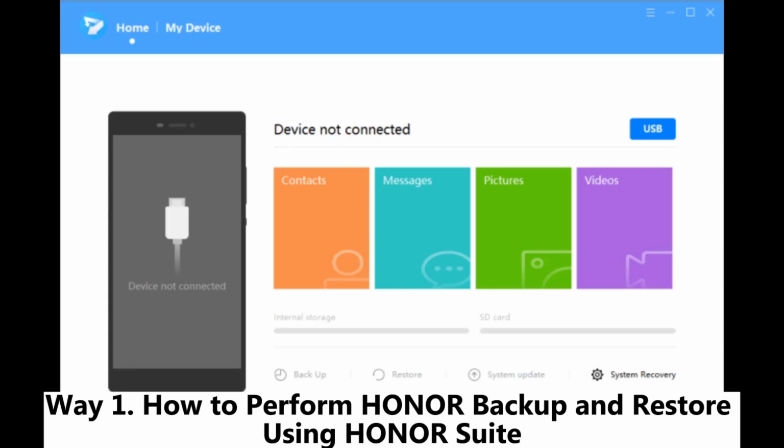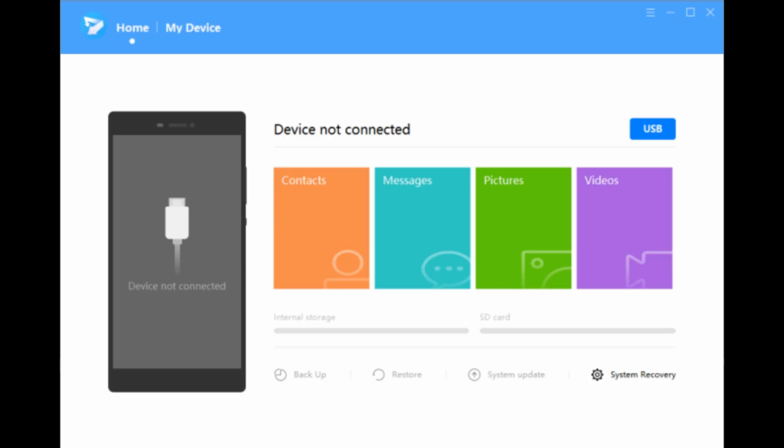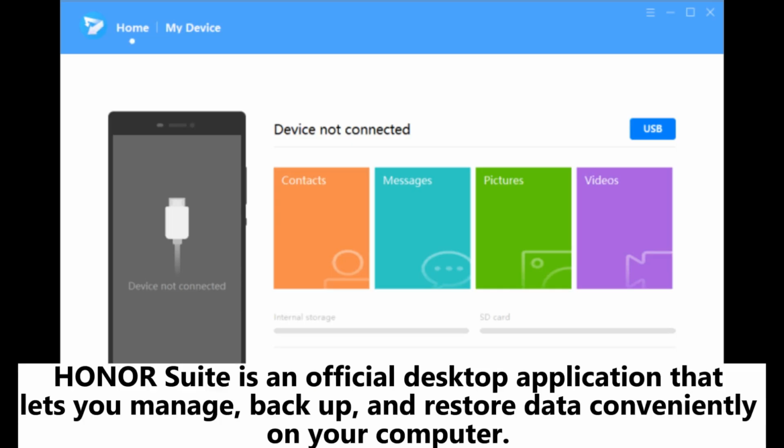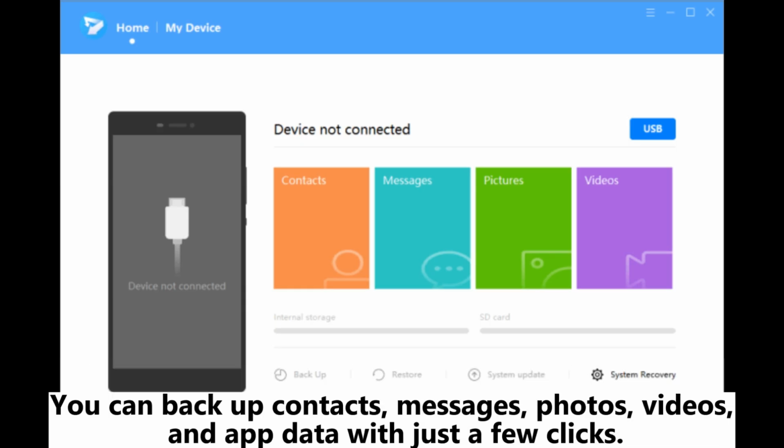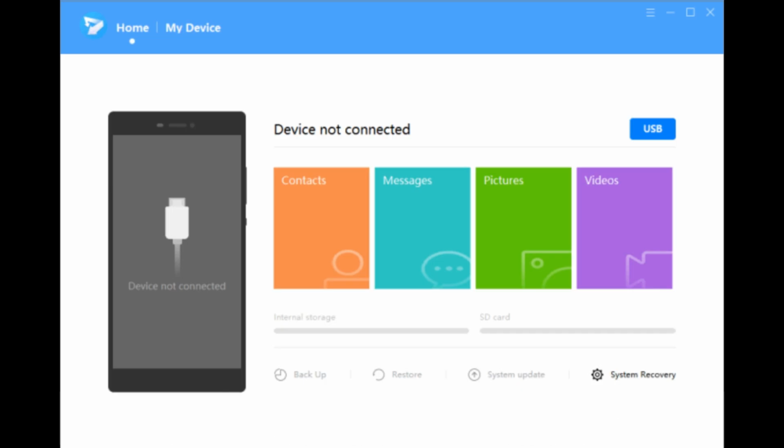How to perform Honor backup and restore using Honor Suite. Honor Suite is an official desktop application that lets you manage, backup, and restore data conveniently on your computer. You can back up contacts, messages, photos, videos, and app data with just a few clicks.